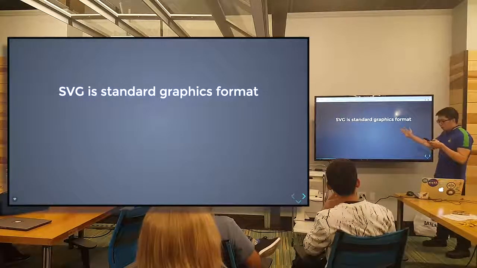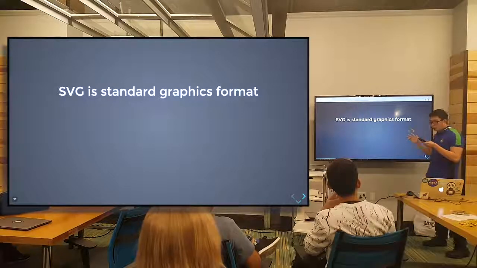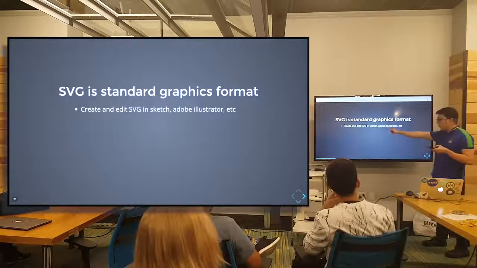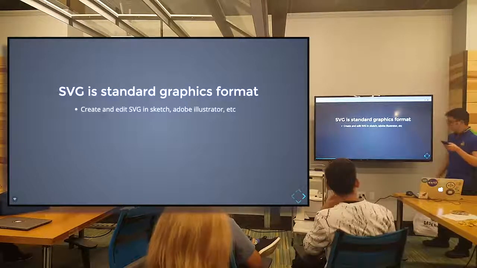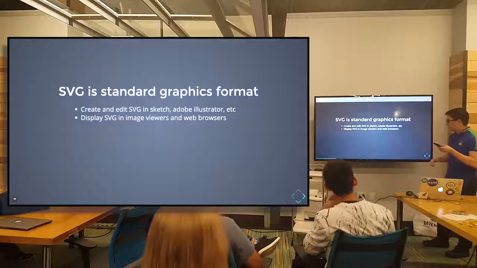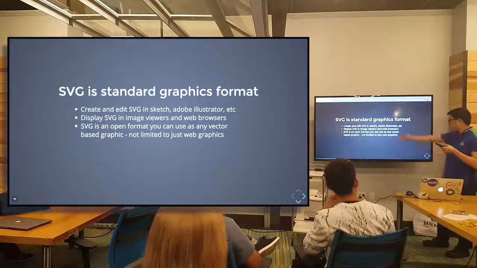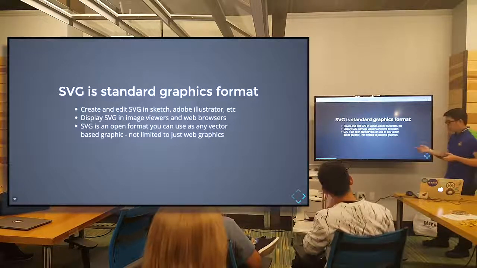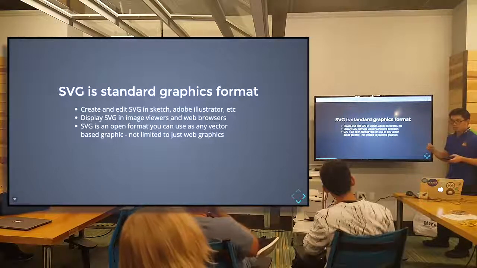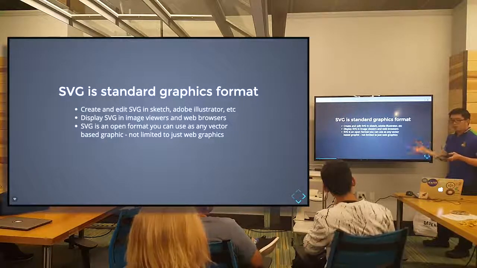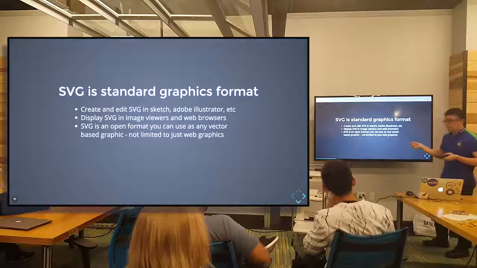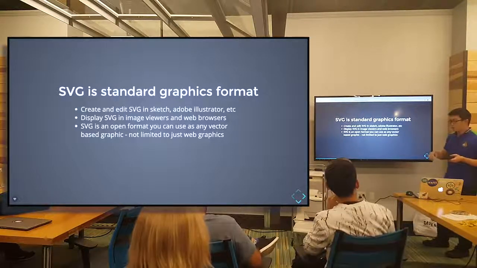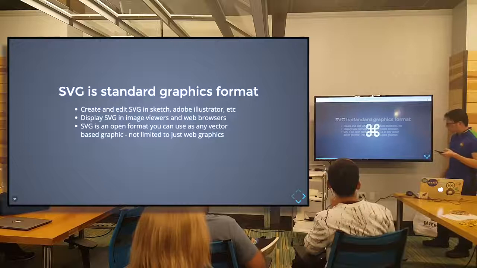So it's the standard graphics format. It's not limited to just web use. You can create and edit SVG in Sketch, Adobe Illustrator, etc. And just to get a better appreciation of it, yeah, it's an open format. You can use it anywhere. I'm going to showcase how you would actually use it in production, how you'd create the graphic using an actual editor. I'm going to be using Figma, which is a UX design tool, and then port it over to actual code and then load it on CodePen.